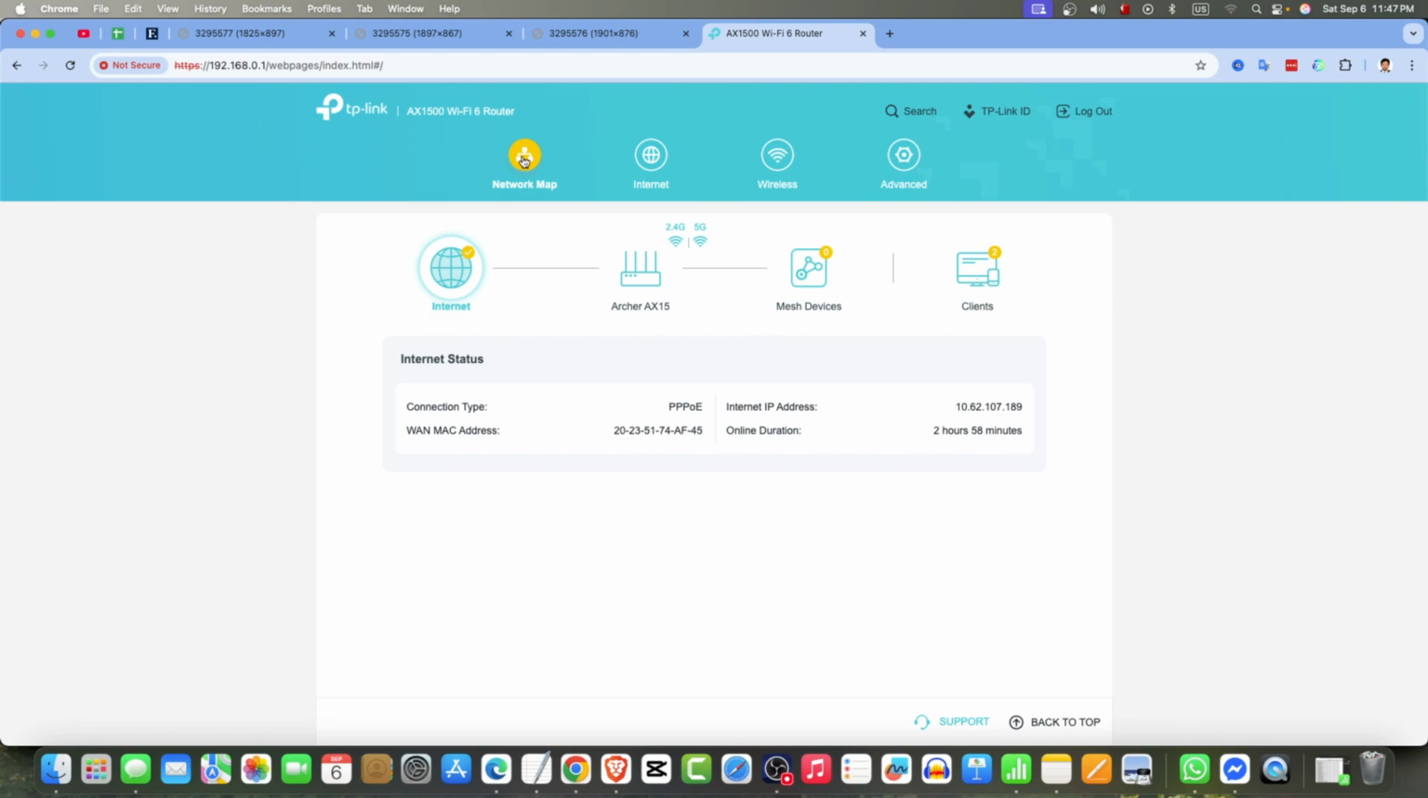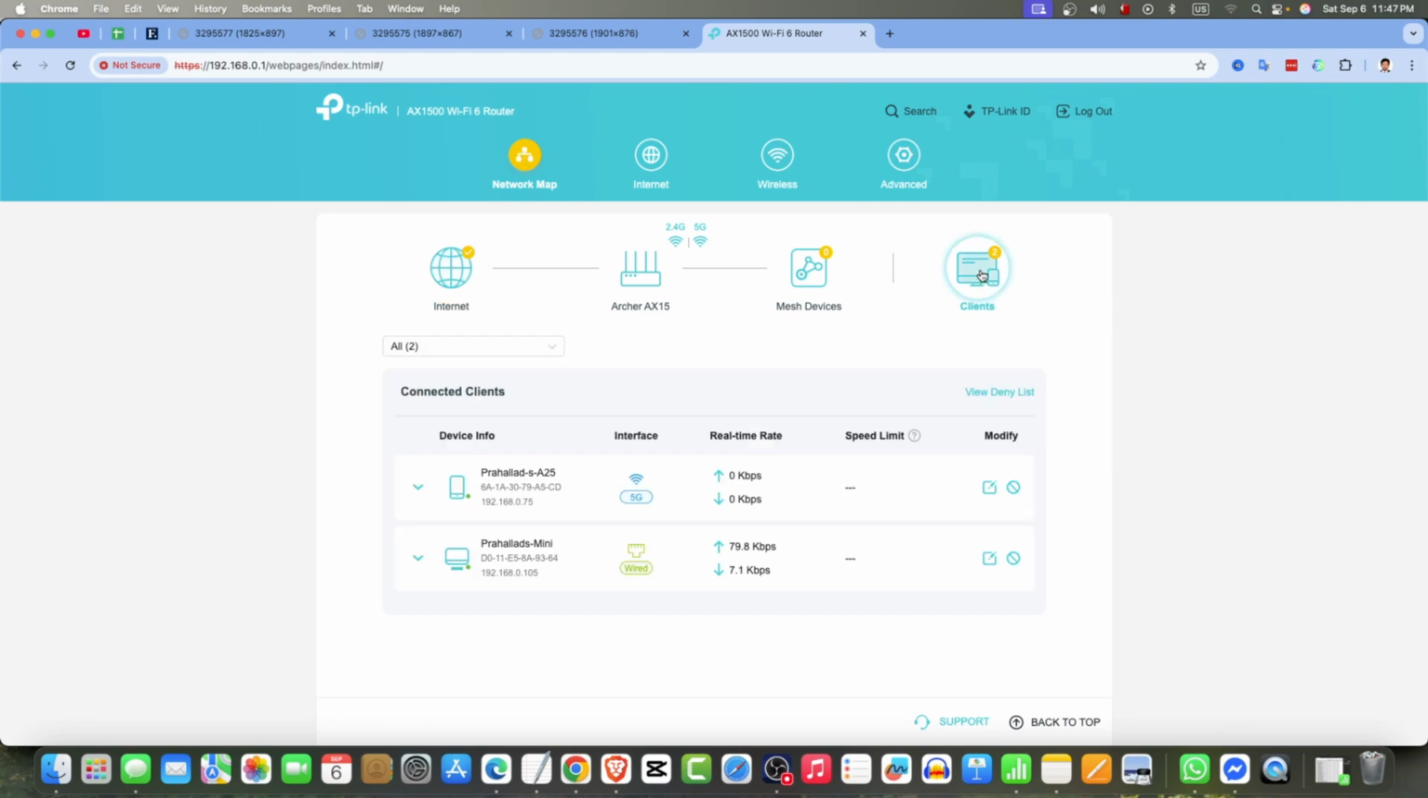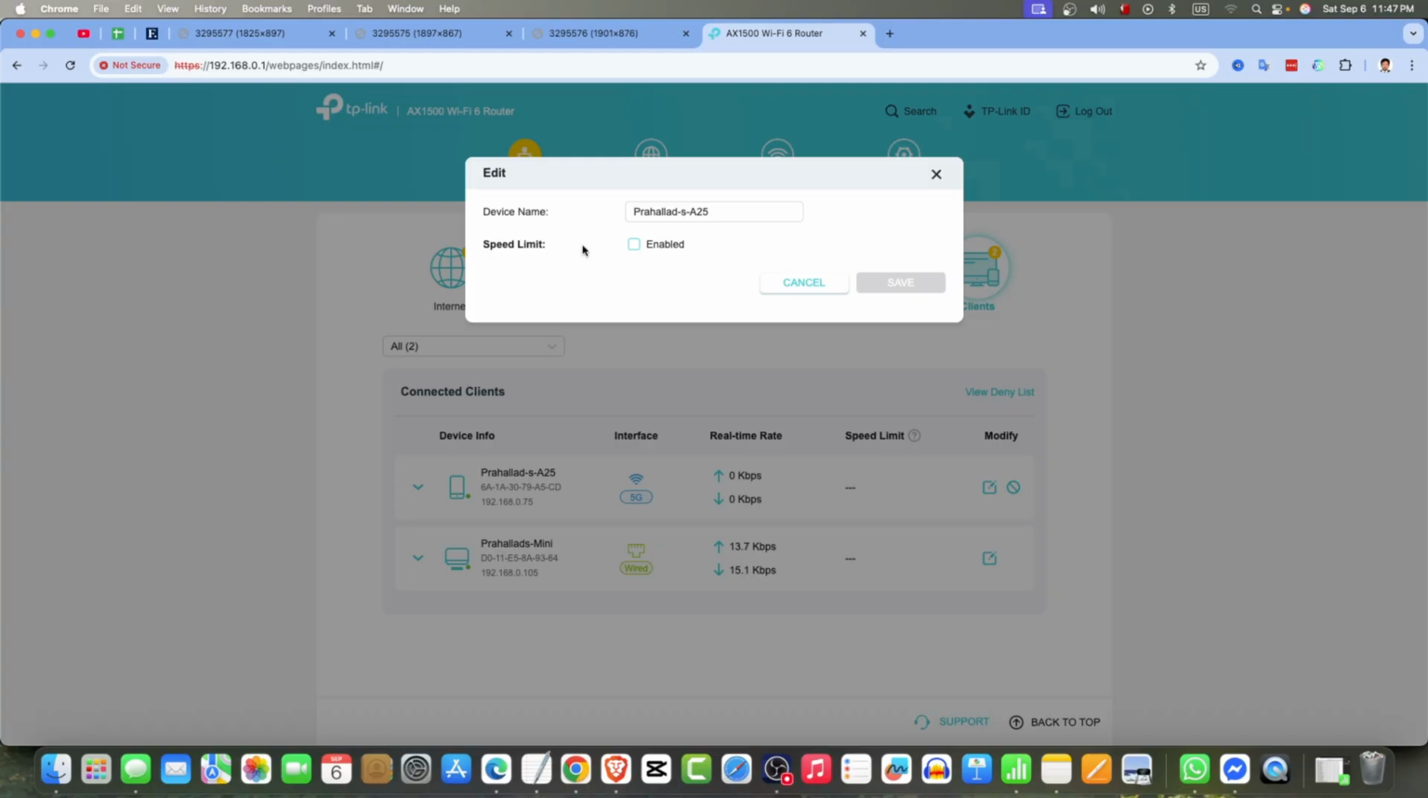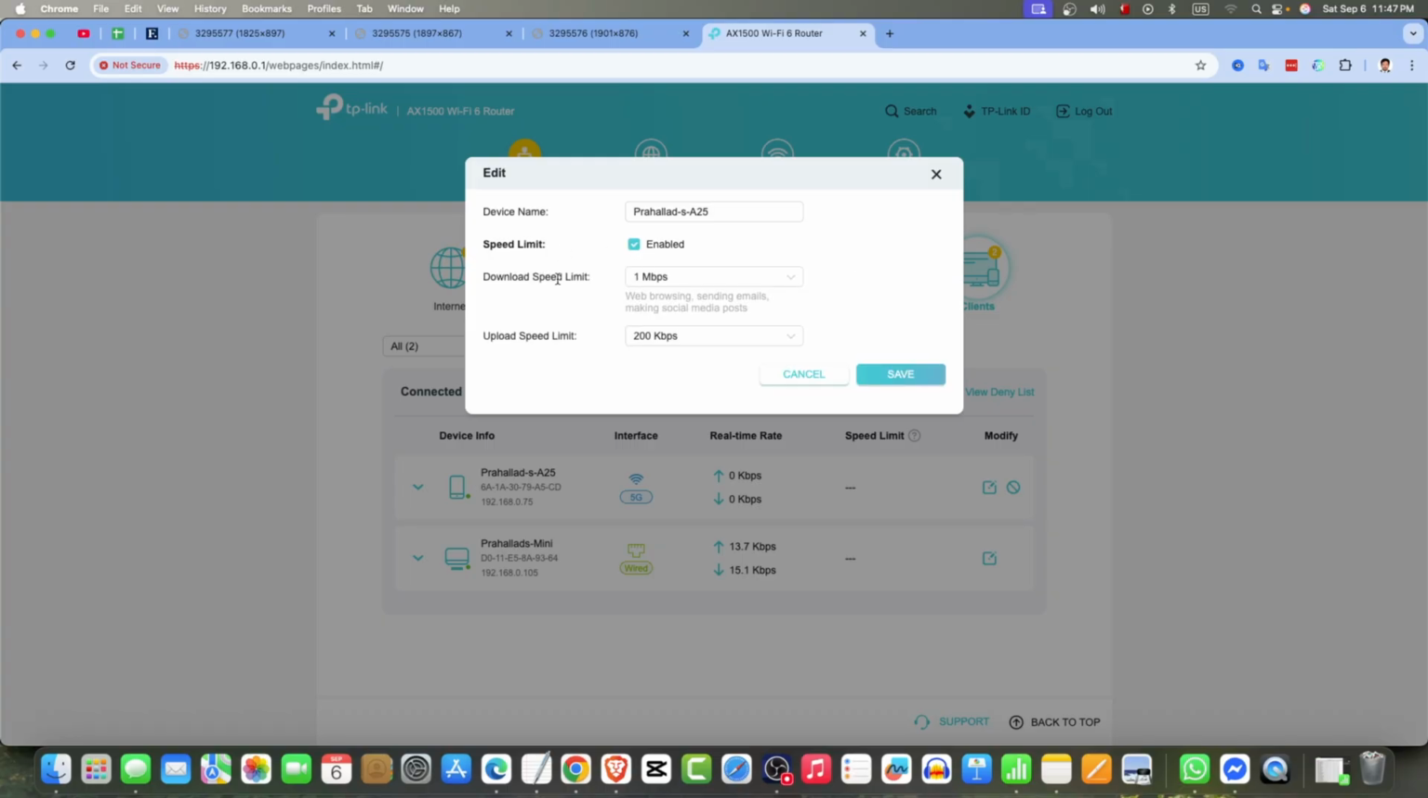Now go to Network Map, and on the right side you will see Clients. Just click on that, and you will see your whole client list. Now if you want to limit any client or device, go to the right side and you will see a pen icon. Just click on that. Enable Speed Limit, and then you will see download speed and upload speed.